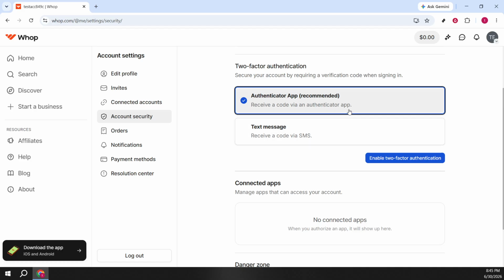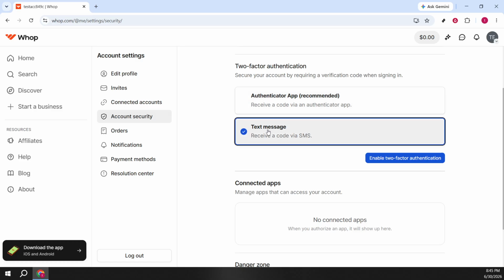If you prefer simplicity, you can choose text message. With SMS, you'll receive a code via text each time you sign in. Make sure your phone number is correct and accessible.